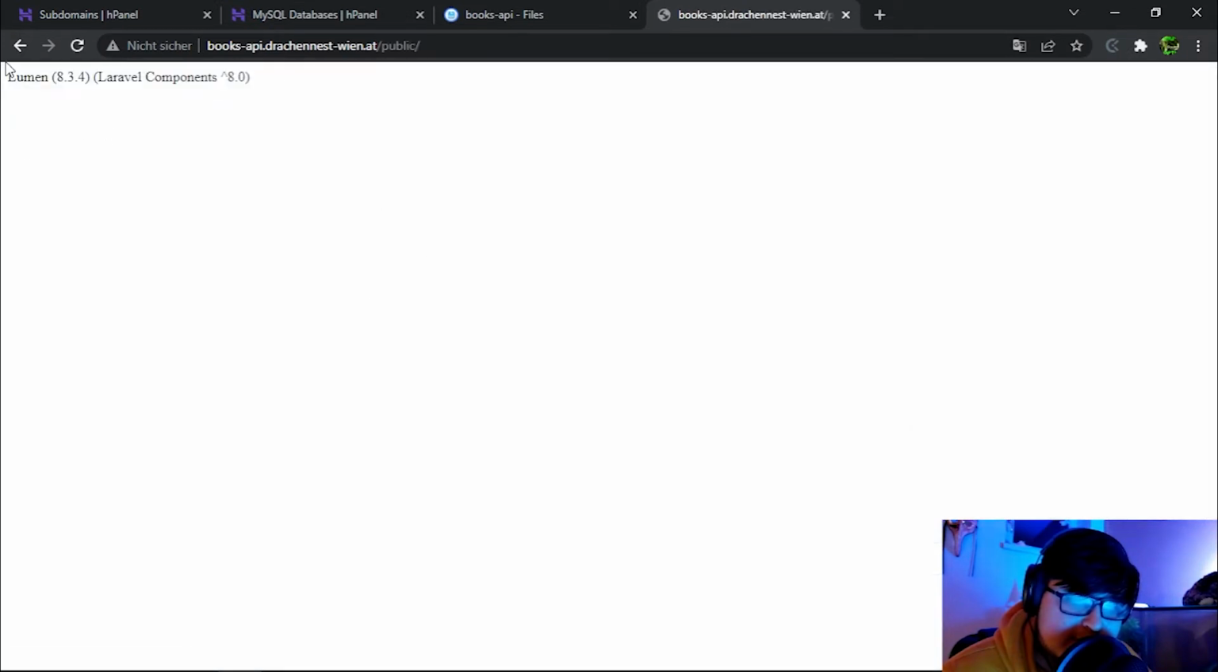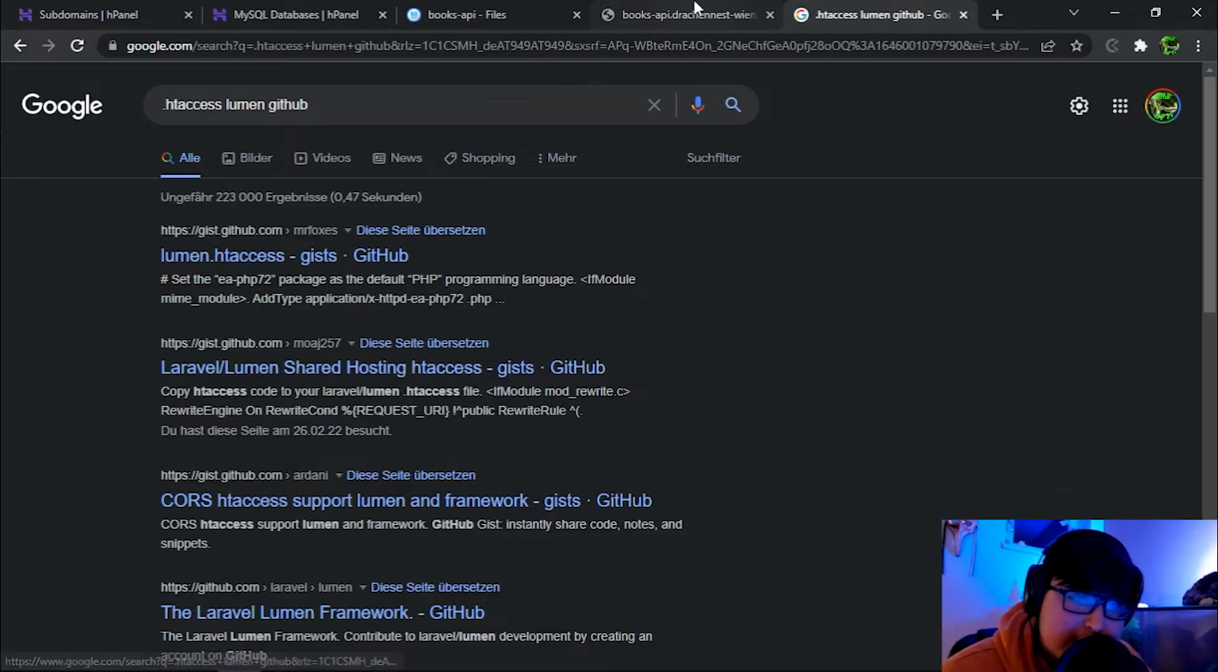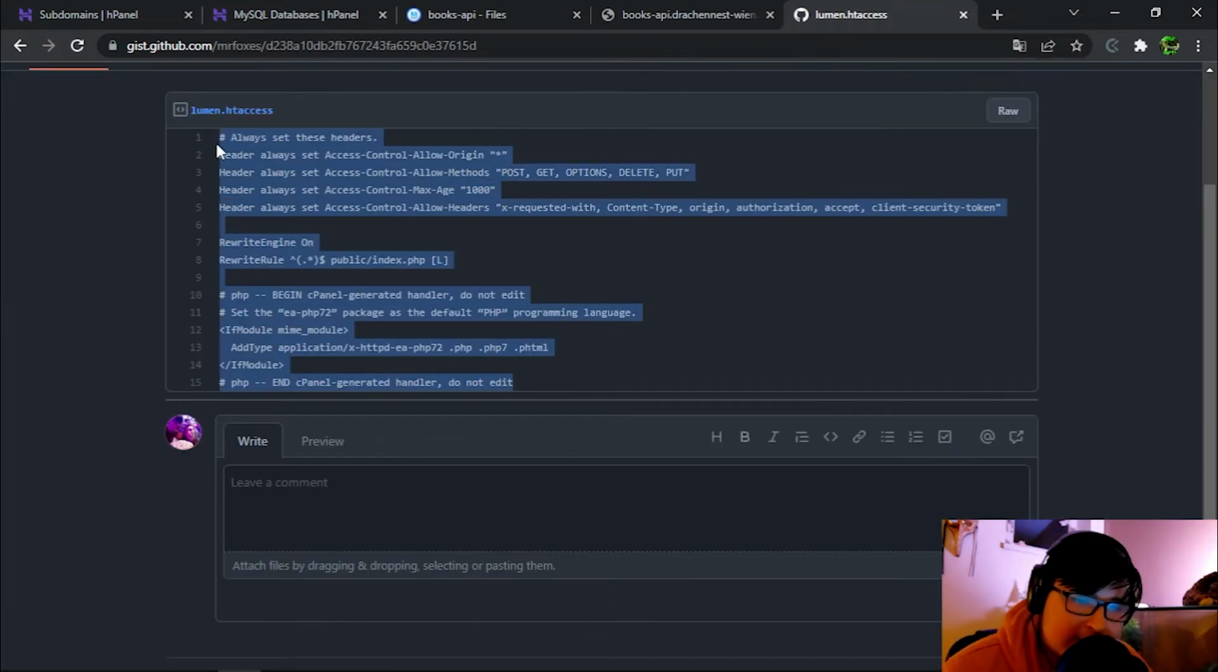Now we go to the public folder and we see Laravel Lumen. Let's just write a quick htaccess file so that we automatically get redirected to the public folder without having public stay here. The easiest way to find this redirect is literally to type in htaccess lumen GitHub. Click on the first thing that pops up. I will have this in the description as well. Let's copy this entire thing.